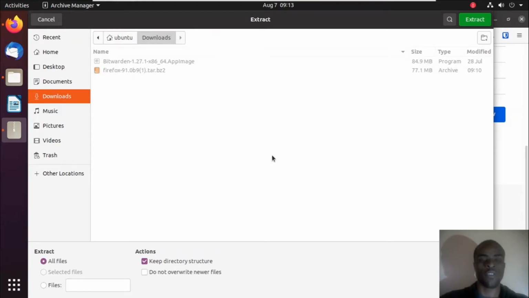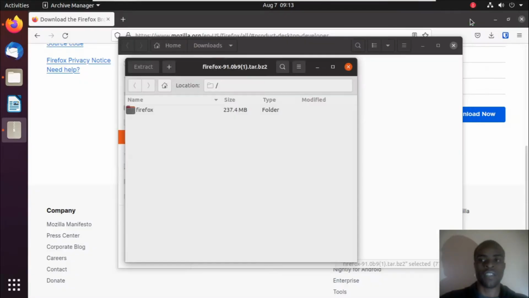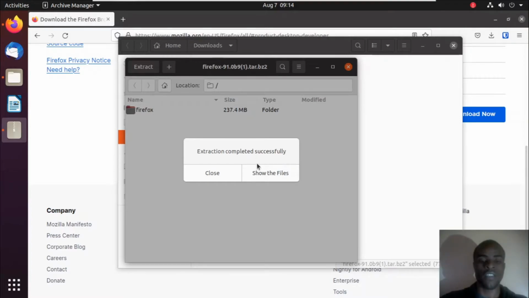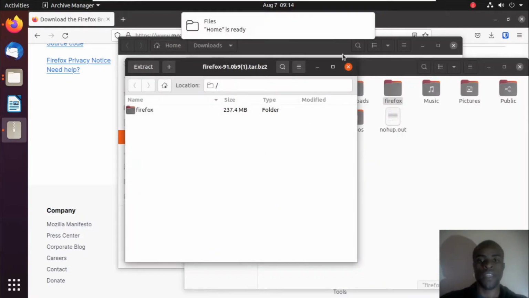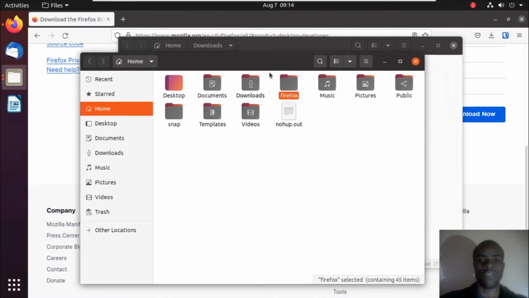For this tutorial, we are going to save it in our home directory of the currently logged in user. You can extract this file in any location of your choice. Then once I click on the home directory, you can just click on extract. Then wait until the Archive Manager completely extracts the file in the selected location. Once the files are extracted, you can navigate to where the files are extracted using this pop-up. So click on Show Files, and then it will open the Explorer window with the extracted files highlighted.